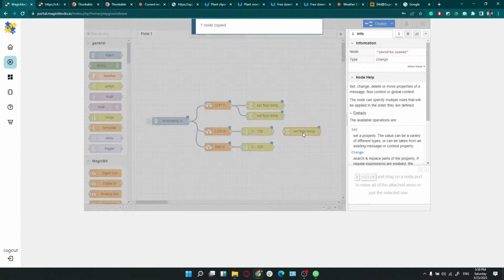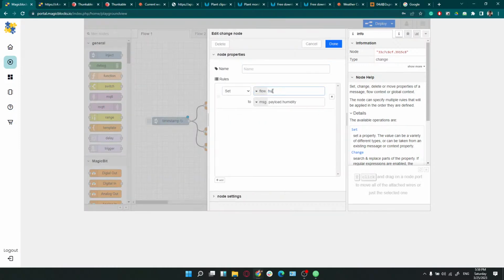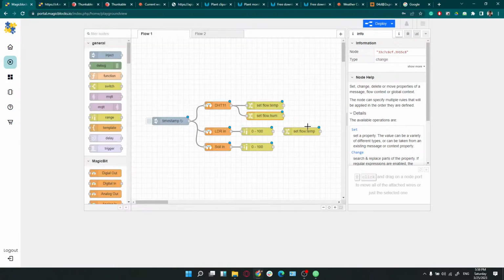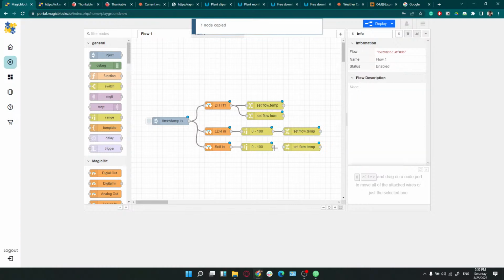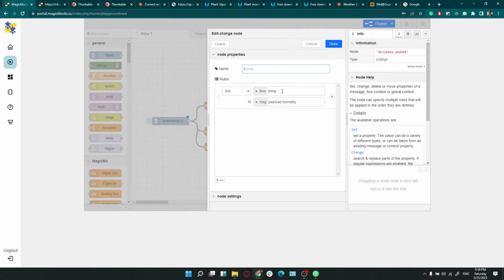Once again we are uploading a variable. Oh sorry, this one is actually uploading to humidity. I'm just going to create a variable called humidity. Okay, so this one will be the soil, right? So I will name it as soil, and I'm just assigning the payload.